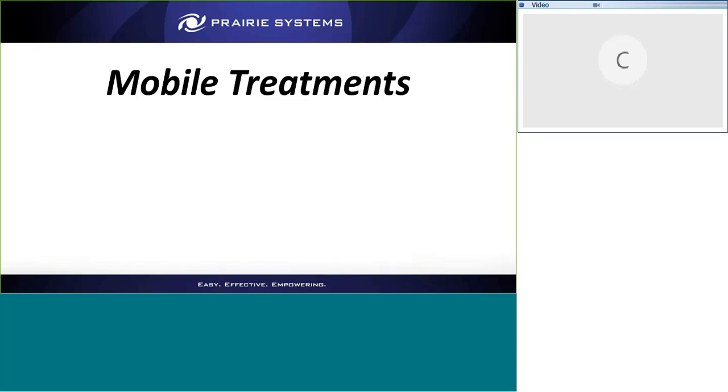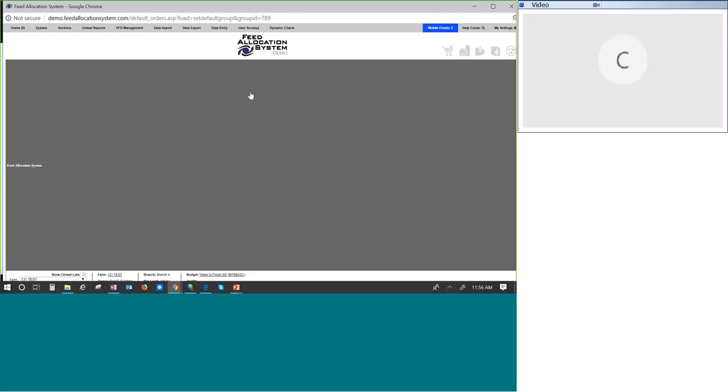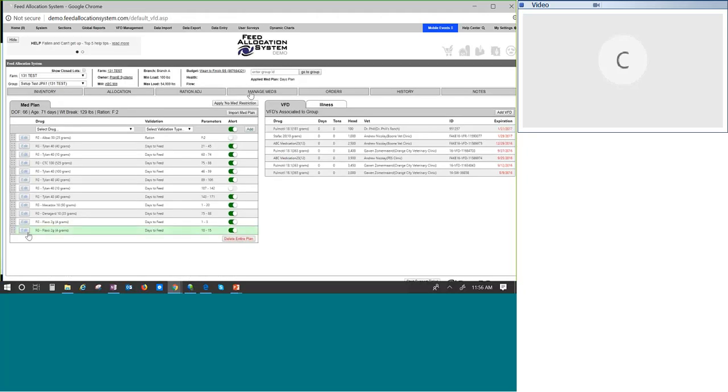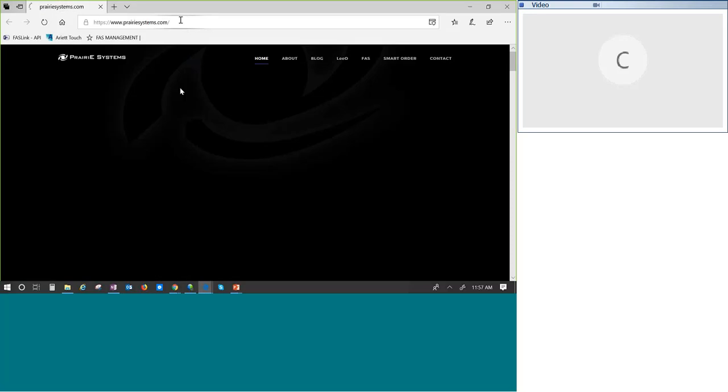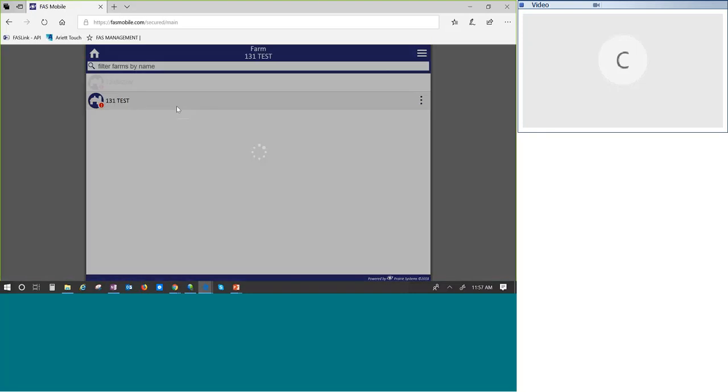Let's talk about treatments then. So once you have a med protocol applied to your group, or you have added treatment options as a part of a group med plan, treatments can also then be documented on the farm through FAS Mobile. I'm going to pull up a screen for FAS Mobile here. This is just what it looks like on the computer screen, which looks a little bit different on your mobile device, but this will be a good way to show you what that does.